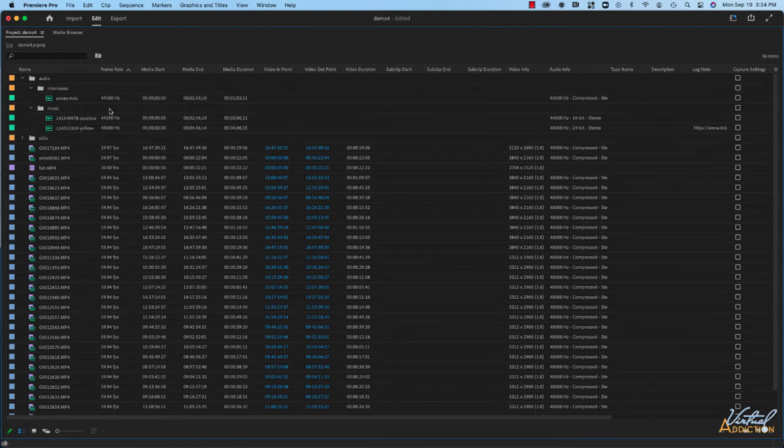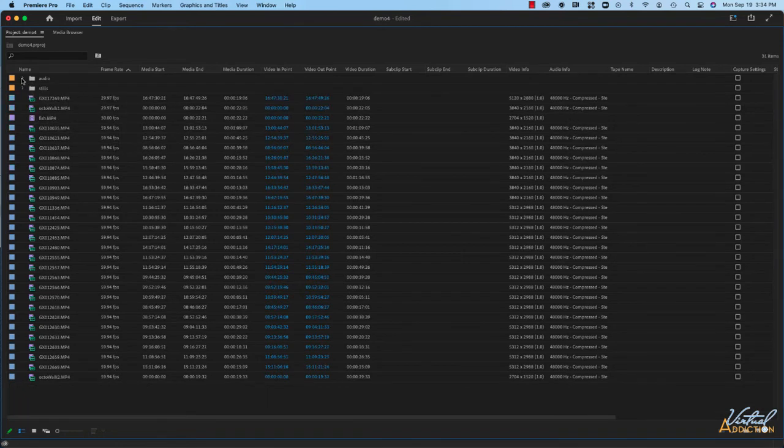In this way, I can make sure that my project is very organized by placing certain file types inside of a bin or a folder. I'll collapse this bin, and then we're going to go ahead and preview some of these other files. The file names that I have for the most part are not very descriptive.